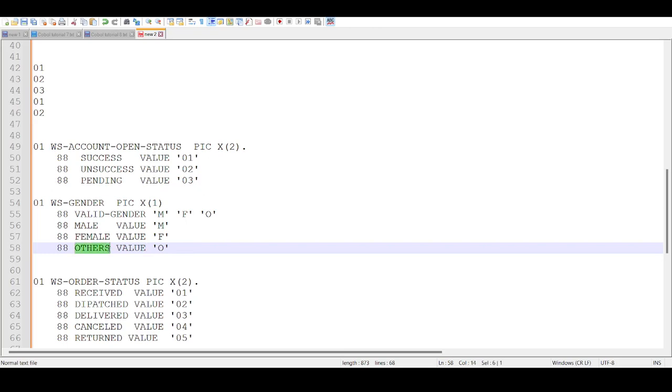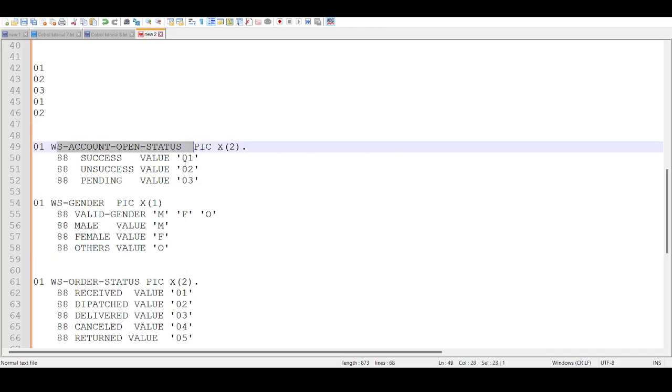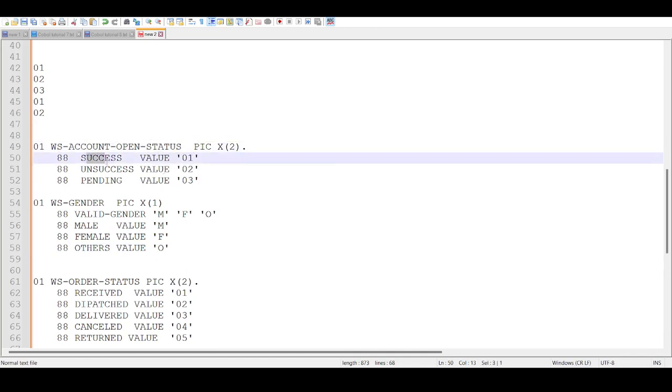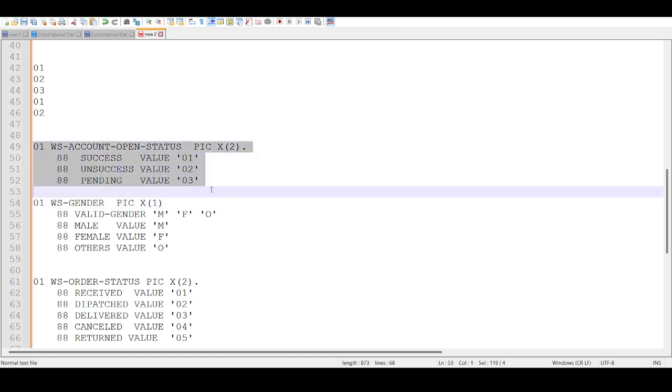See, if any other developer wants to make changes in the program, they can easily identify it while seeing the code itself. Instead of seeing if WS-OPEN-STATUS or WS-GENDER is equal to M, you can easily identify. Suppose you take this example: if account open status equals 1, you don't know, right? You will get confused after seeing this. If account status is success, it clearly tells that the open status is success. He need not go and see what the values 0,1, 0,2, 0,3 are. This is the benefit of using these condition names.